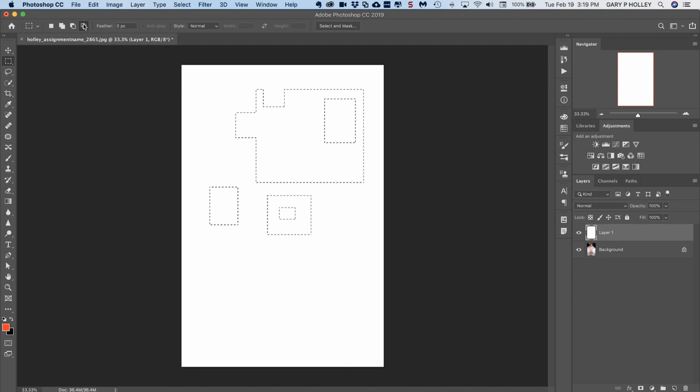The intersect option will keep anything that intersects with the current selection. In other words, if I click and drag this box here, the only selection that will stay is what is currently inside this box. So anything outside the box to my upper right and to the top will go away. So it only intersects with the current selection. And you can see it just kept this area here.